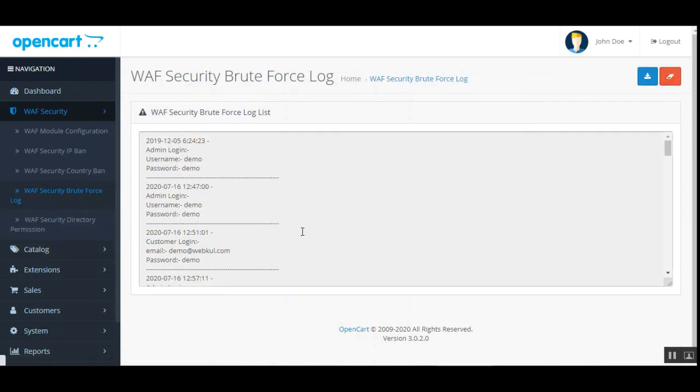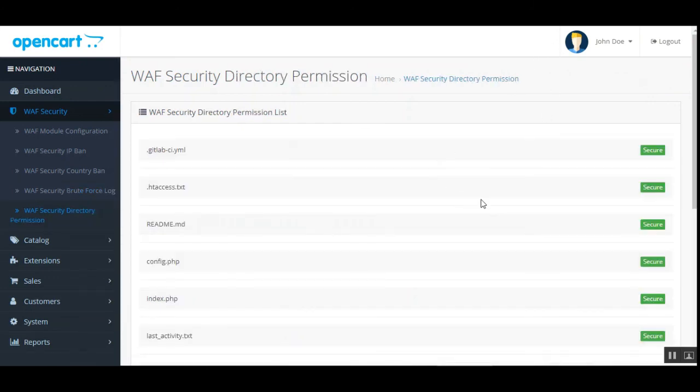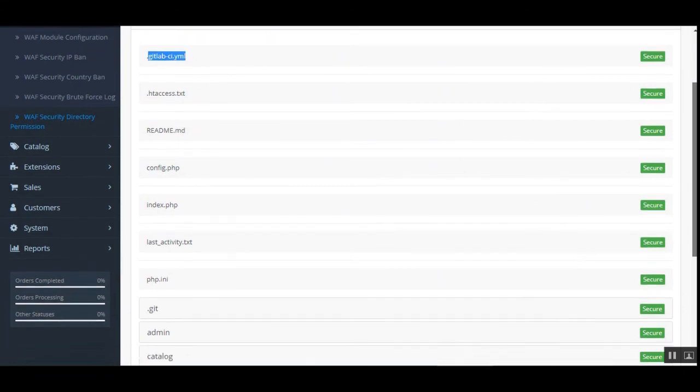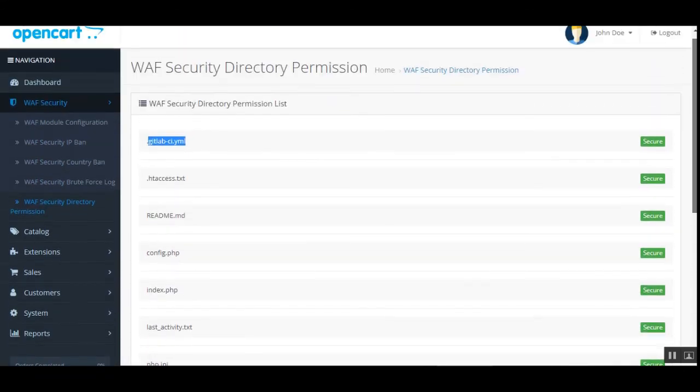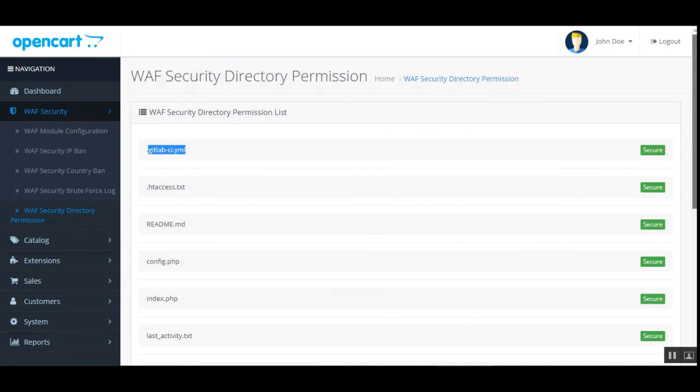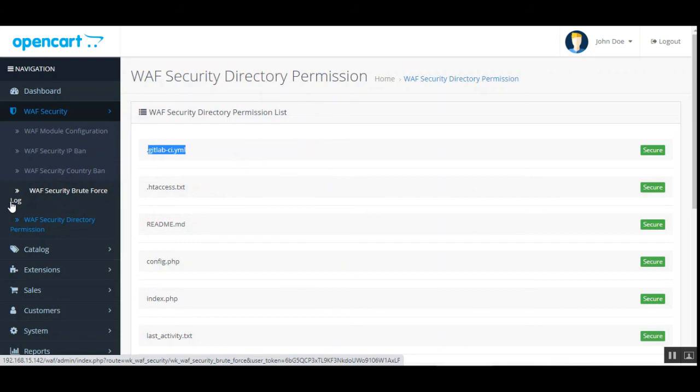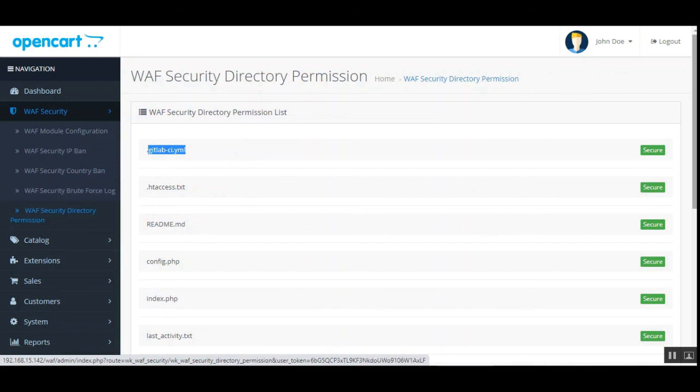Now lastly, we have the security directory permission, and it basically displays the directory content listing depicting whether it is secure or not secure, as shown here. So here we have different directory permission lists, and you can see whether it's a secure one or not a secure one. And yeah, so that was much about all the WAF security configuration. Then the security IP ban, security country ban, security brute force log, and the security directory permissions.